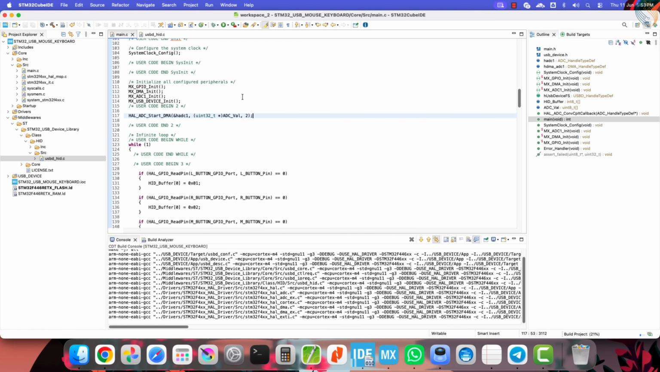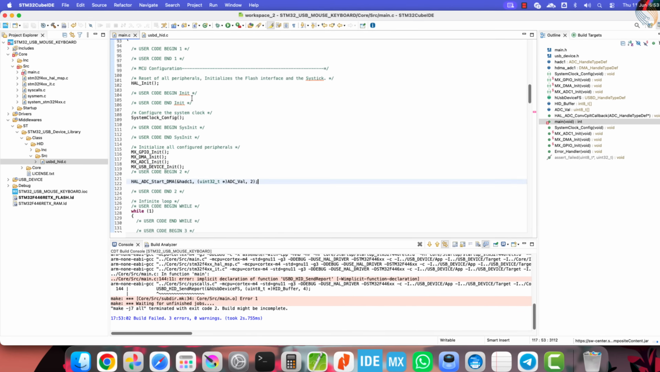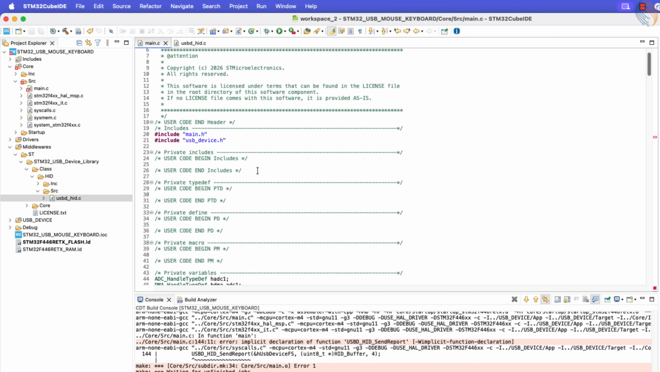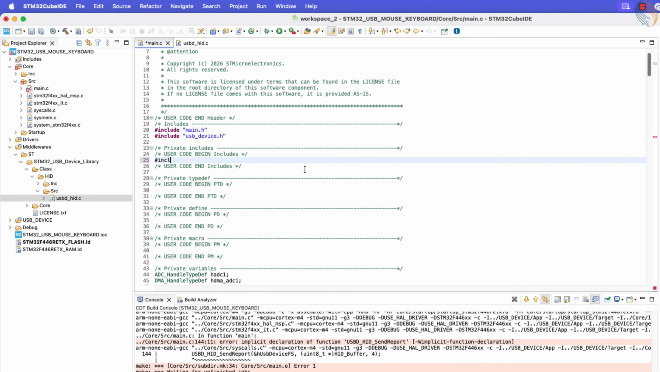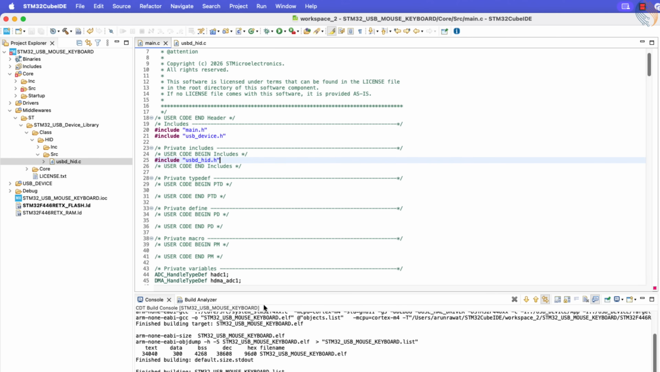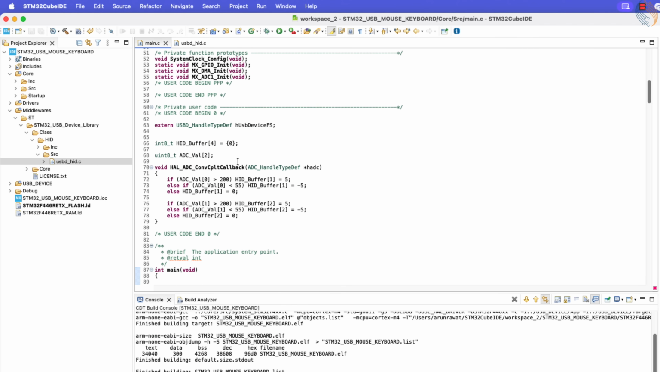We have one error, that is because the HID header file has not been included. Let me include the USB HID.h header file and build the project again. Now there are no errors. Let's take a quick look at this project.